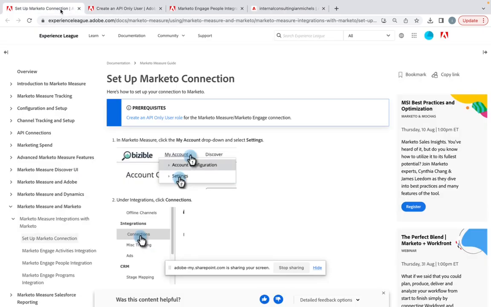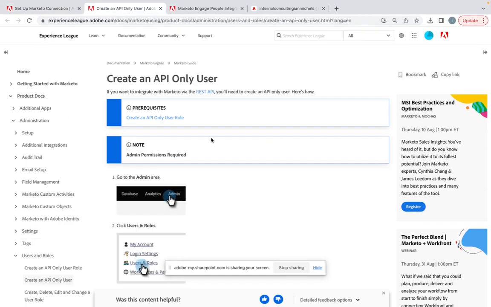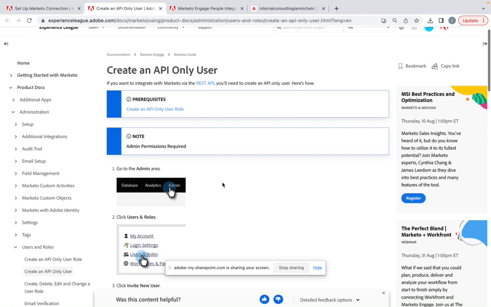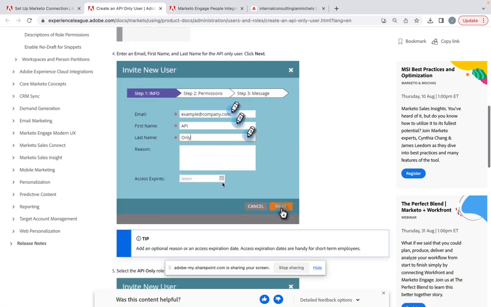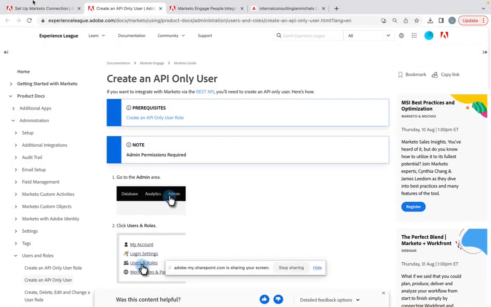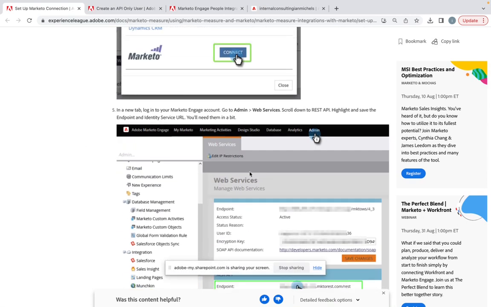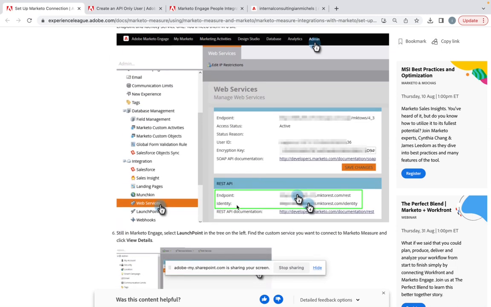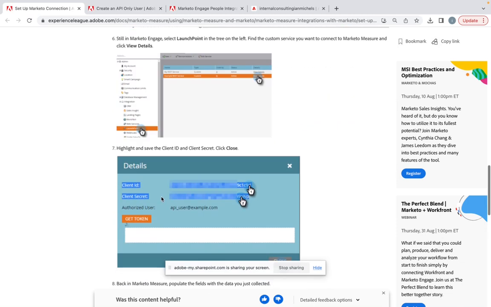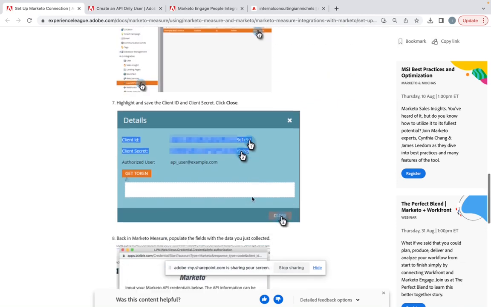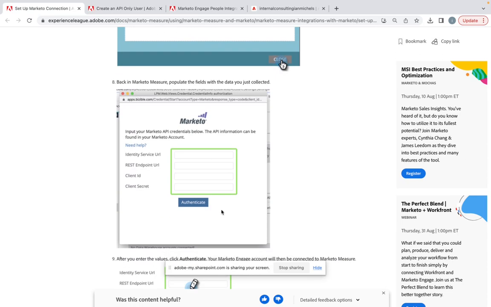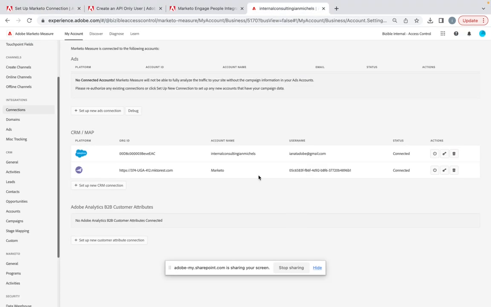Now, for those of you who have not created an API user in Marketo Engage, we do have documentation. I will put this link down below. It's fairly straightforward, right? You can work through this, but you create the API user. Once it's created, you would then want to connect, and once you connect, it asks for a few pieces of criteria. You can come in here, find the endpoint, find the identity, grab a hold of those. You can look at the client ID, client secret with that, and then you basically insert that into your connection. So those are the four pieces. You authenticate, and then you would then be connected to your Marketo instance.